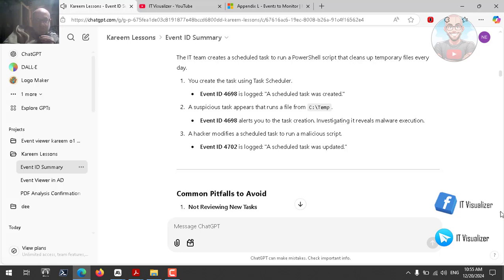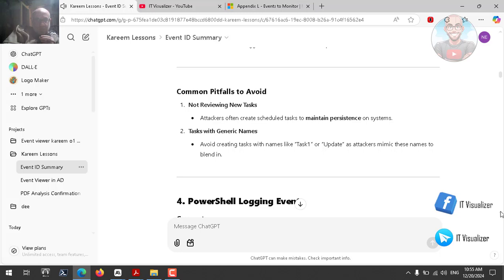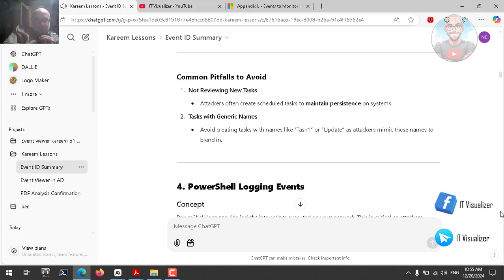3. A hacker modifies a scheduled task to run a malicious script. Event ID 4702 is logged. A scheduled task was updated. Common pitfalls to avoid. 1. Not reviewing new tasks. Attackers often create scheduled tasks to maintain persistence on systems. 2. Tasks with generic names. Avoid creating tasks with names like Task1 or Update, as attackers mimic these names to blend in.